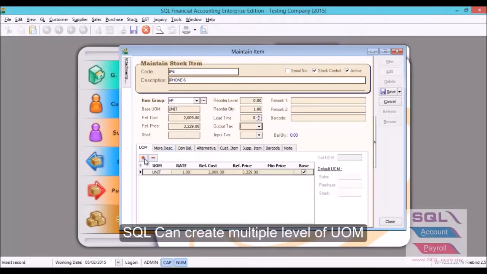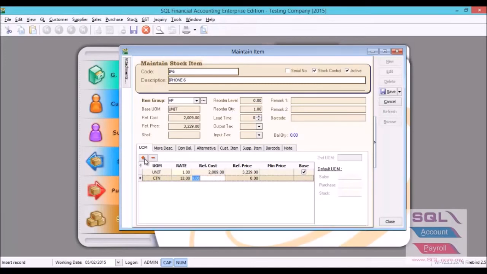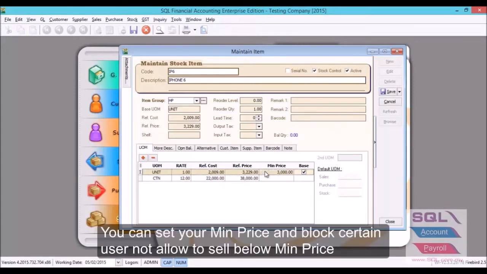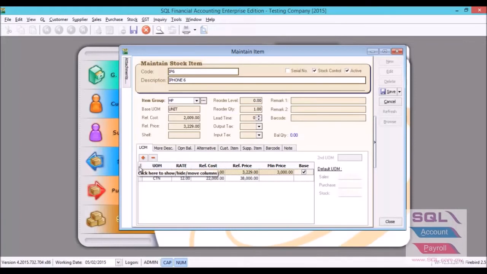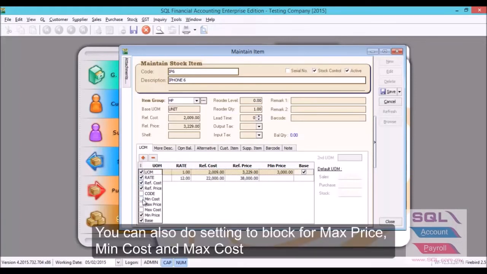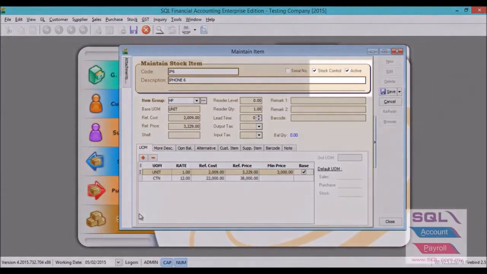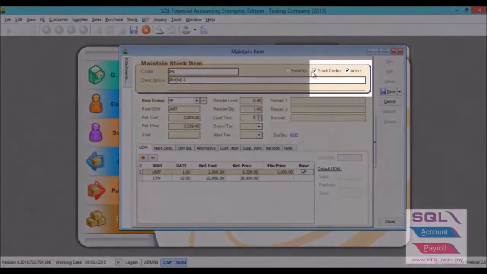Let's say we press on the plus button per carton. Let's say one carton is 12 unit. What is the reference cost and reference price per carton? And also, you can set your minimum price to avoid your salesperson selling below your minimum price. Other than this, you can also do all this setting. If this is a non-stock control item, you have to just untick this.